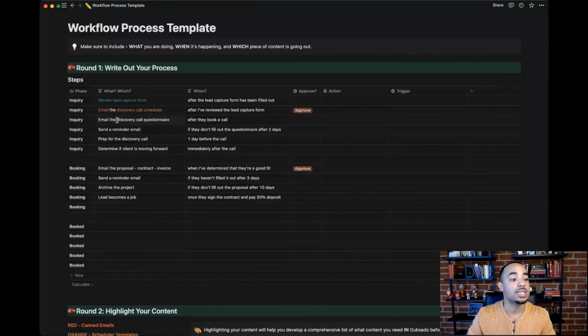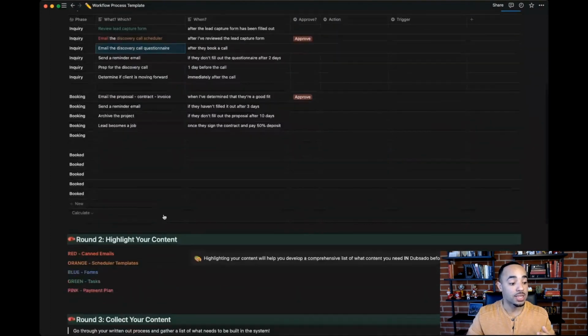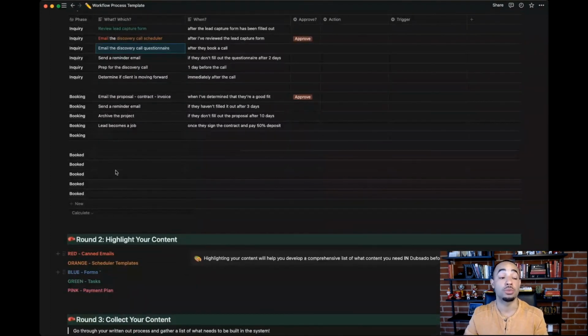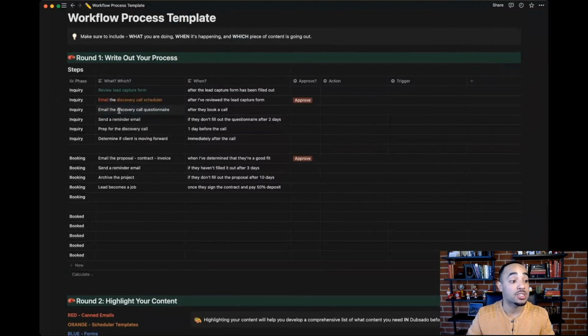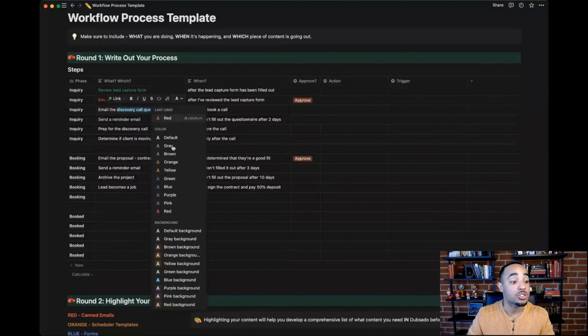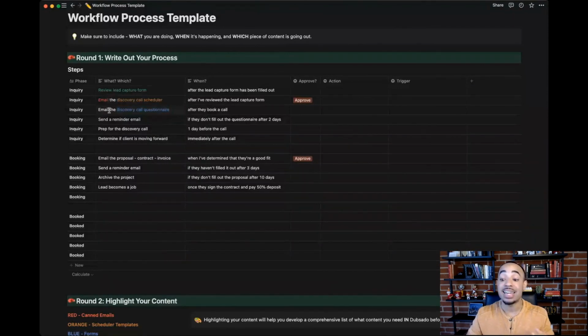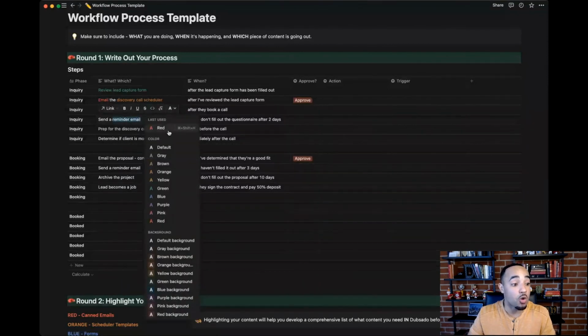Then I want to email the discovery call questionnaire. Now down here, you'll notice that I have forms as blue. So in here, pretty simple, this is a form. So I'm going to highlight this here, and I'm going to change this to blue. And I need an email for it. So I'm going to highlight this here, and I'm going to change this one to red. Then I have a reminder email that needs to go out. So this is just a plain reminder email. So I can highlight this here, and I can change this over to red.